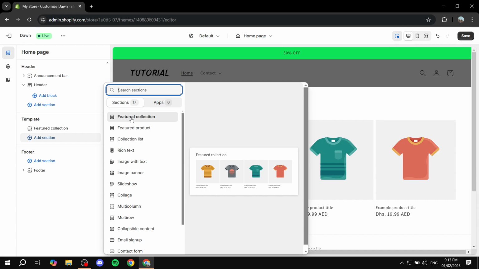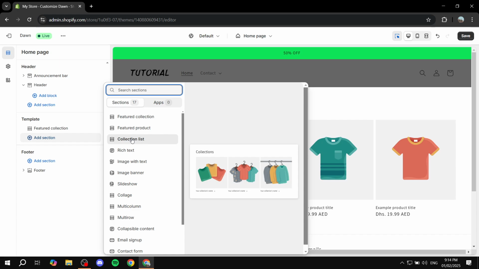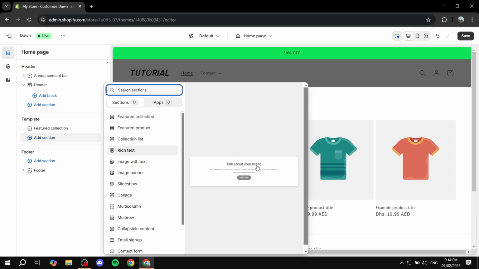For example, feature collection, which is the one that we have at the back, feature product. So this is going to highlight a specific product. So if you have a signature product or a product on sale that you really want to highlight, you can actually go ahead and go with a feature product. Collection list, which is just going to show off multiple different collections at once. Rich text, which is going to look like this, text with a button. Image with text, which is going to be more like an image to the left or to the right, and then you have some text in there.